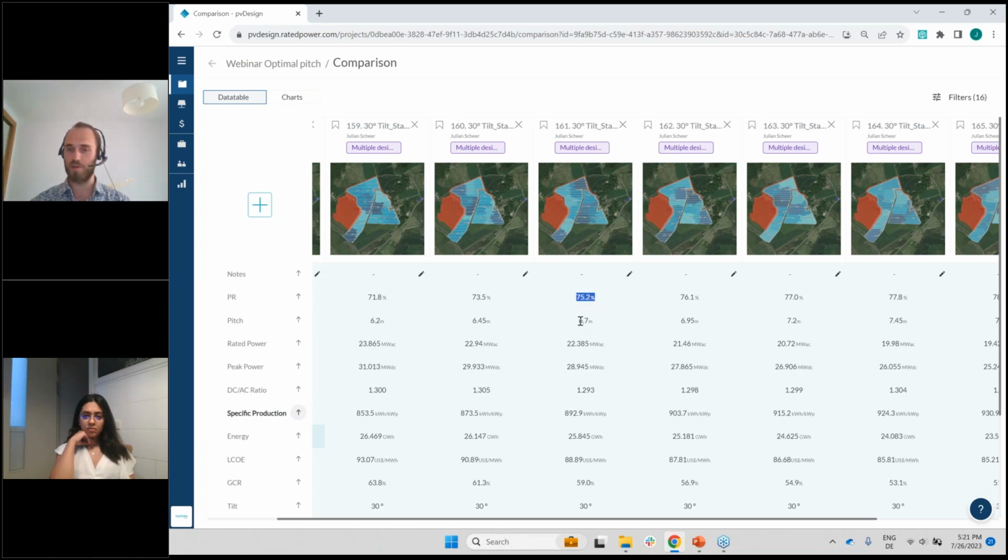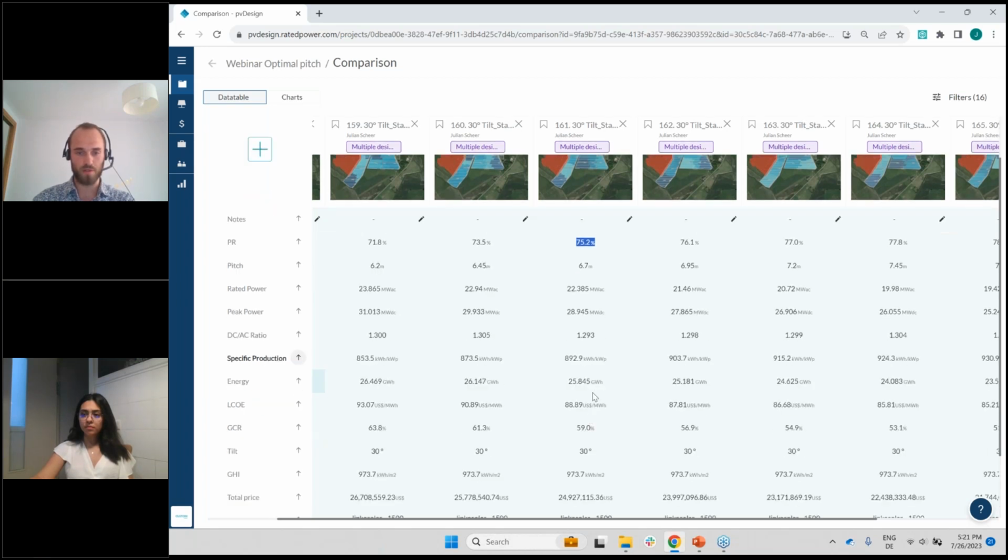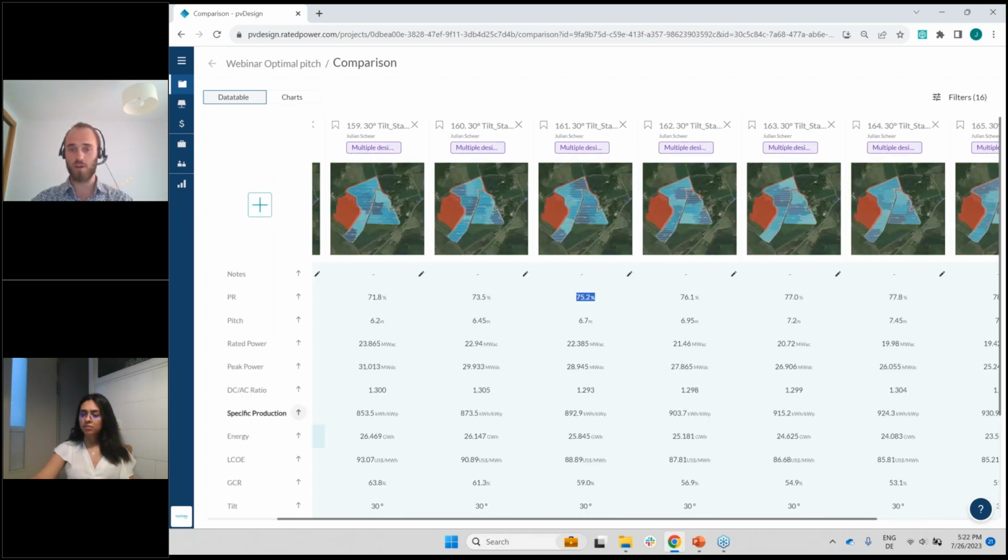So in this case, we have a pitch of 6.7 meters. We reach 892 kilowatt hours per kilowatt peak. It's even higher still than what pvGIS expected from that image in the beginning. We reach an overall energy yield of 25 gigawatt hours, or 25.8. So in our specific case scenario now, when we wanted to achieve 75% performance ratio, it's done.